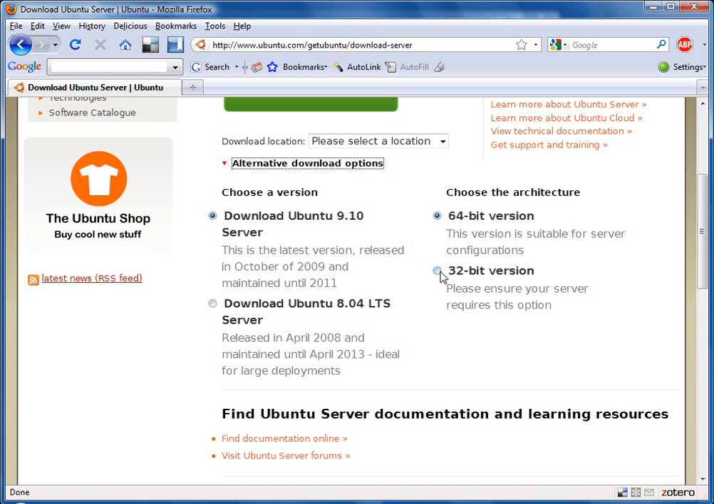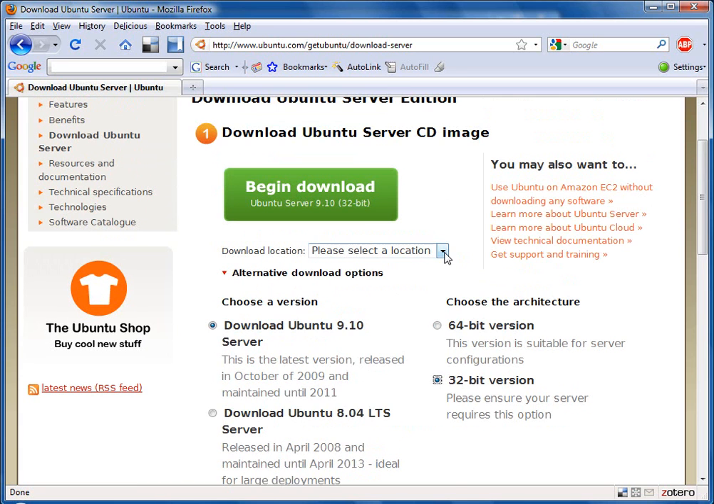Take a look over on the right. Be sure to select the 32-bit version because you're going to be installing this in virtualization software. Even if you have a 64-bit processor, you're still going to want the 32-bit version for this desktop virtualization project. You can pick the 64-bit version if you're actually installing this on a physical server, but that's not really what you want. So go ahead and download the 32-bit version, pick a location, begin the download.